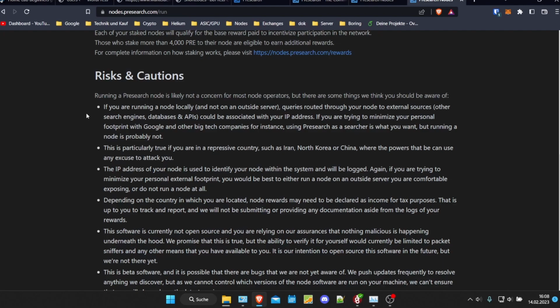They also tell you on this risk and caution website that the software is currently not open source. In the future they will probably open source this software so that you can take a look at it for yourself, if you're one of those kind of guys. But they also claim that everything they do is currently beta software, and it could be that there are some bugs or anything else. So if you run this on your local network, it could be that something happens there.